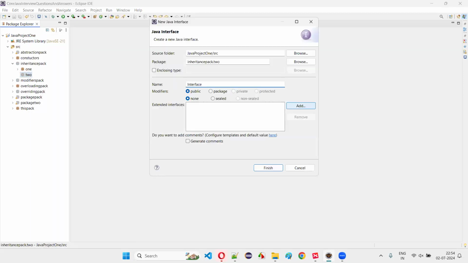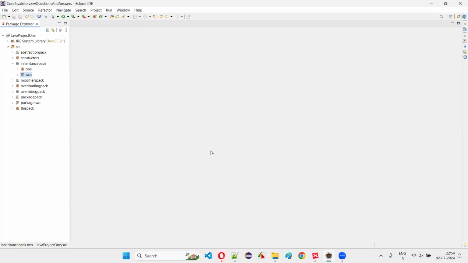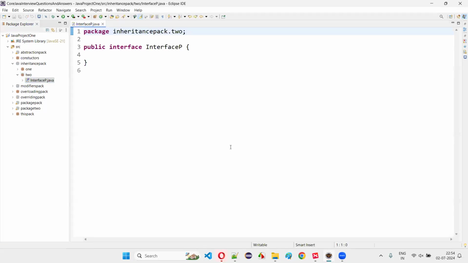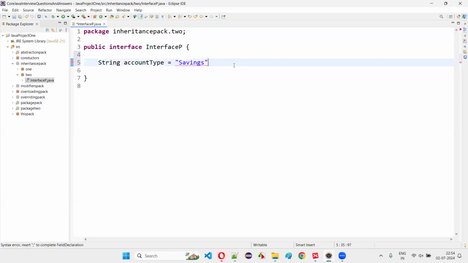I'll say interface P. This interface I would like to make the parent for other classes and interfaces, to show you which keyword the child will use to become a child of this parent interface. Now this is an interface, guys. You can write some variables into this. String accountType is equal to savings. I'll create one variable just as a sample instead of keeping it empty.